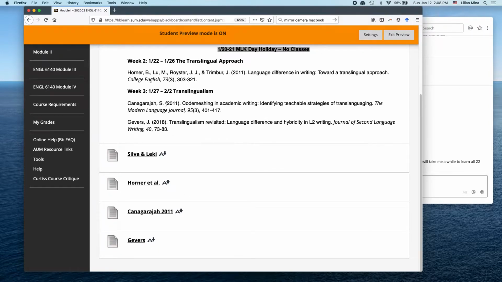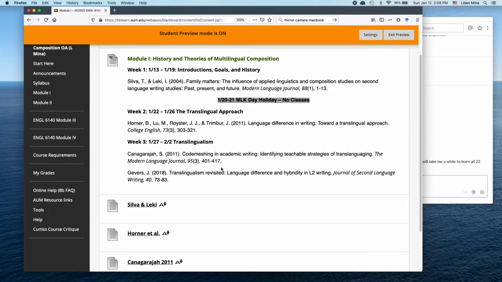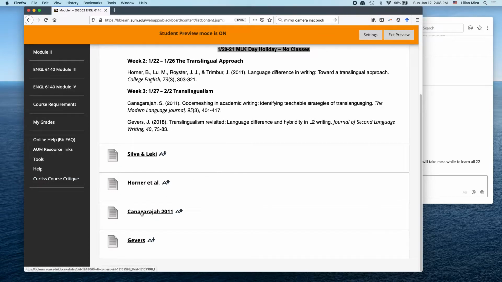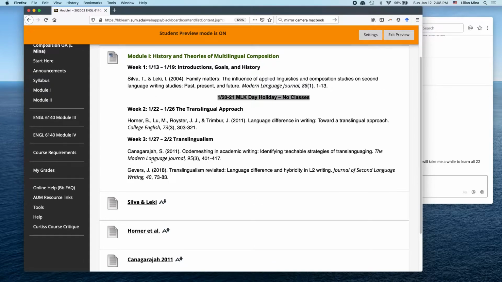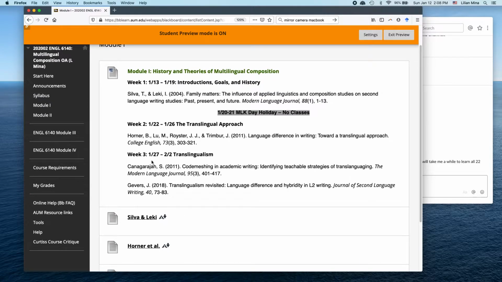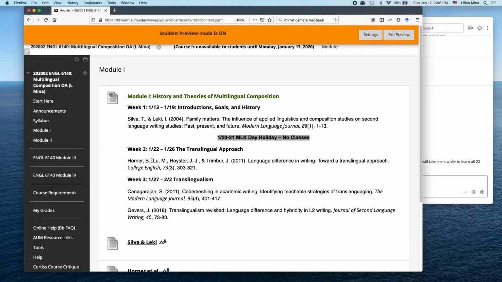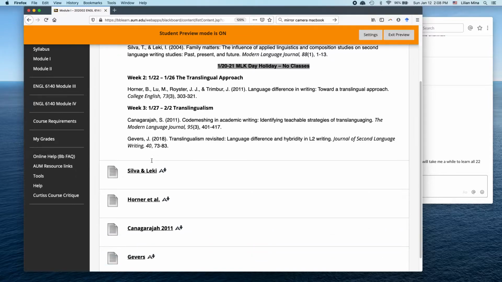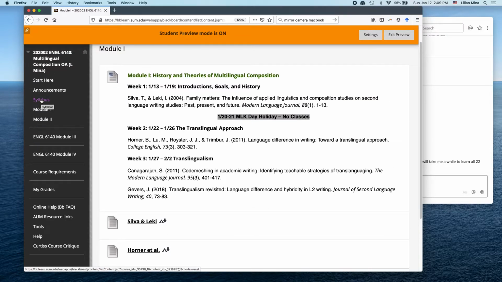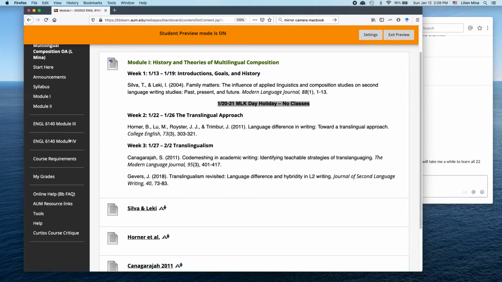And then here you have the readings. If I have the file, I already uploaded it to you here. Some of these are like Kanagaraja, for example, is a book chapter. Silva and Liki, again, no, it's an article. So this is basically what you'll see under each module on Blackboard. Whenever we have the mini assignments, the prompt for the mini assignment will be submitted under module 1 or module 2, and of course I'll let you know on Slack or via email.